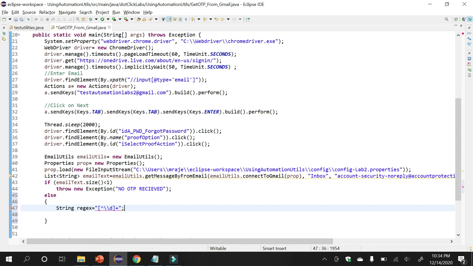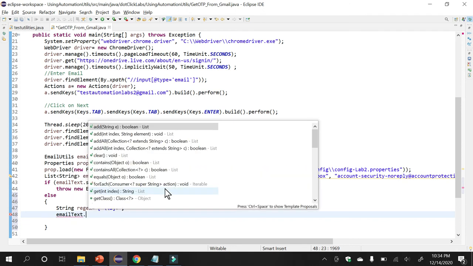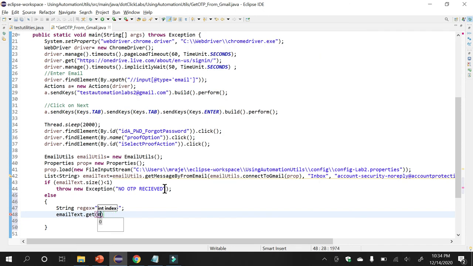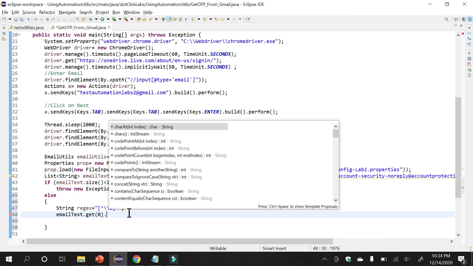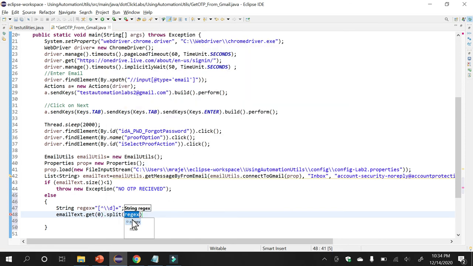Now use email text dot get. The first one means 0, right? Obviously it has only one. Then dot split with your regular expression. This is my regular expression, so this will split based on the digits and store it in an array, like a string array. So string array OTP equals to this, and make it as a string.